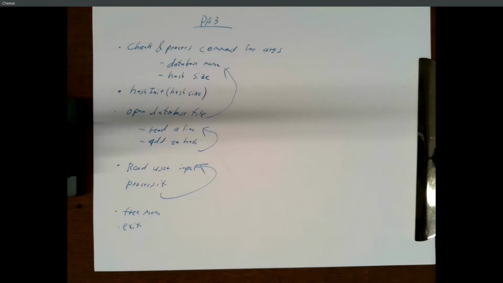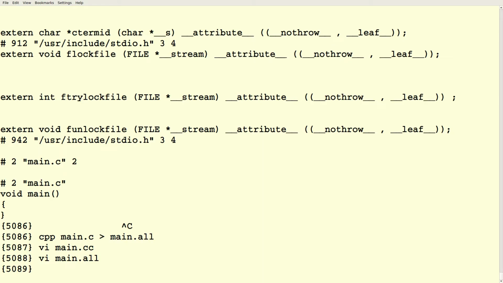So that's a high-level view of what PA3 is going to be. Process command line arguments, initialize my hash table, open up the database file, read the information in from there and store it in the hash table, and then process user commands using that hash table. And when the user's done, free up my memory and leave. So let's work through this.